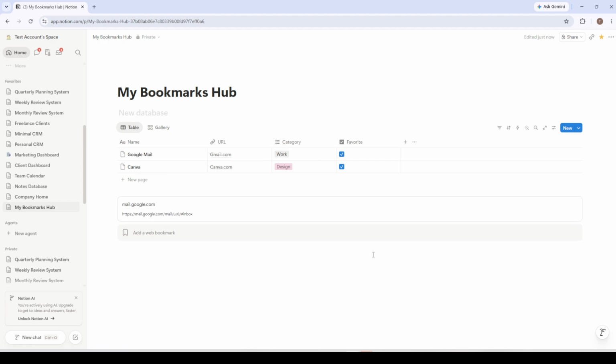So there you have it, your very own, beautifully organized bookmarking hub in Notion. You can now easily add all your favorite websites, categorize them for quick retrieval, and mark your absolute must-visit links with that handy favorite checkbox. This system will not only save you time, but also help you rediscover useful resources you might have forgotten about. As a next step, consider creating different views for your gallery, perhaps one filtered to only show your favorite links, or another filtered by a specific category like work.